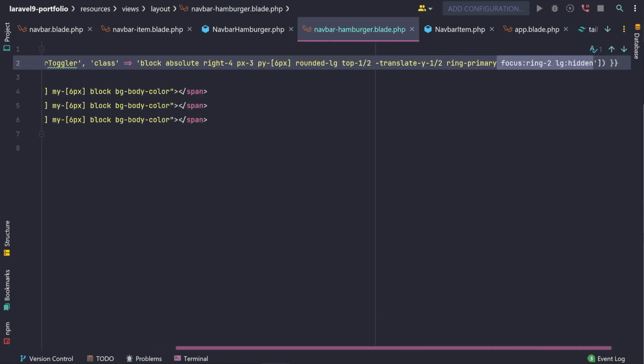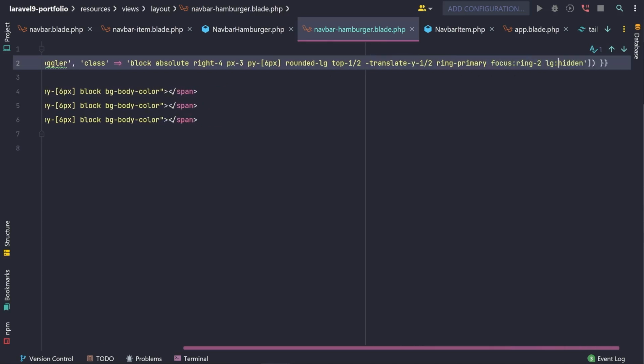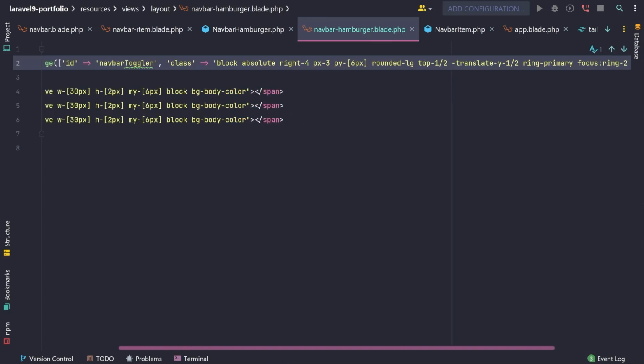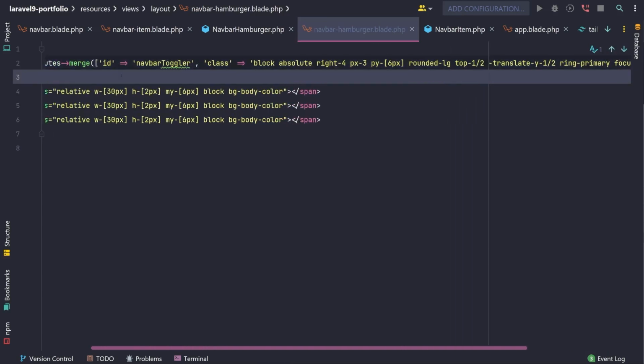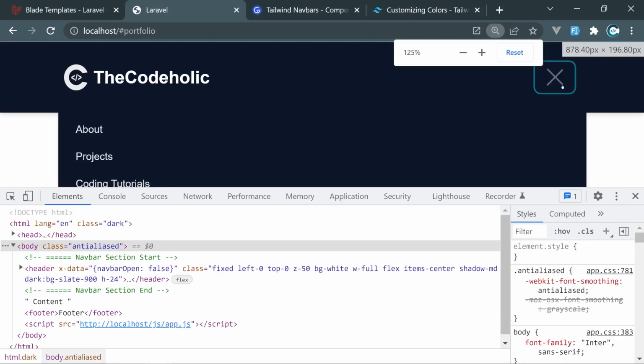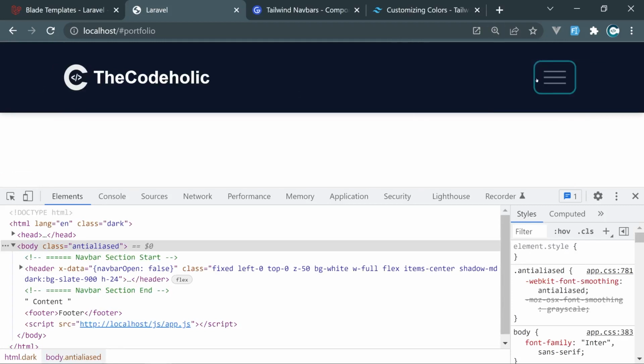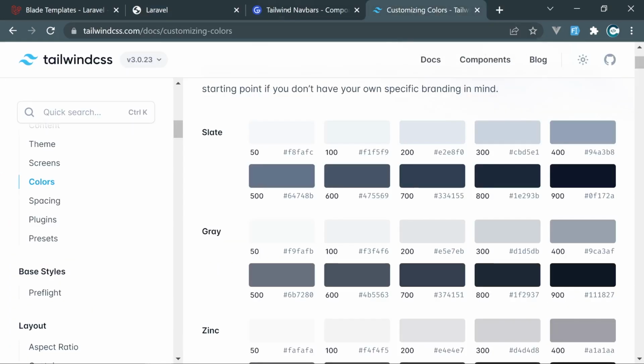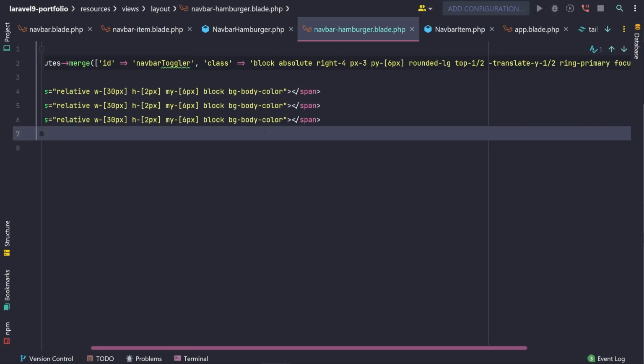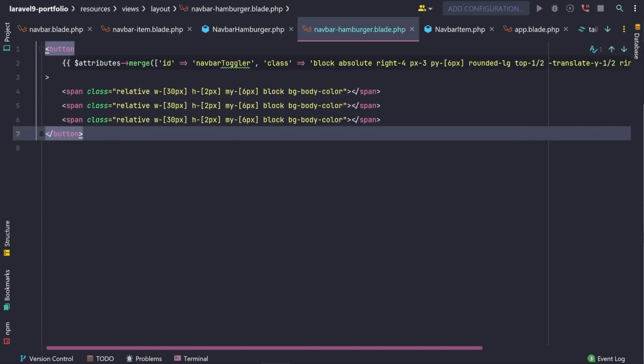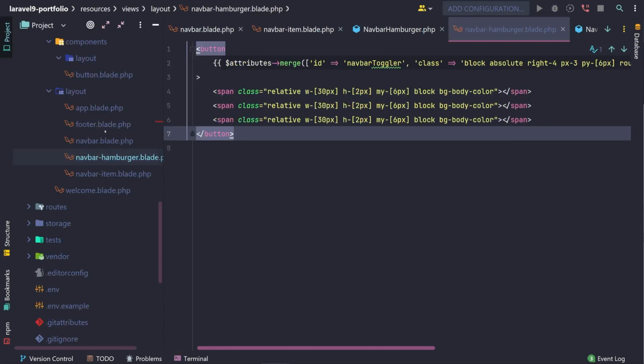And for the focus, we're going to give it ring 2, and on the large screen, it's going to be hidden. Okay, now I save this and refresh in the browser, and here's our hamburger, which looks pretty much the same as what we had when we copied and pasted from here. All right. Now we have created Navbar. Let's focus on the footer.